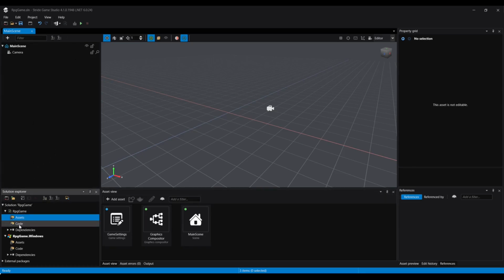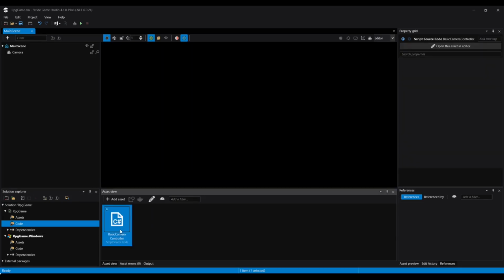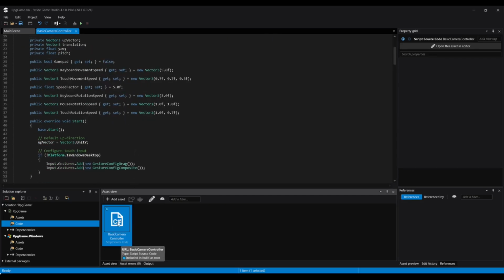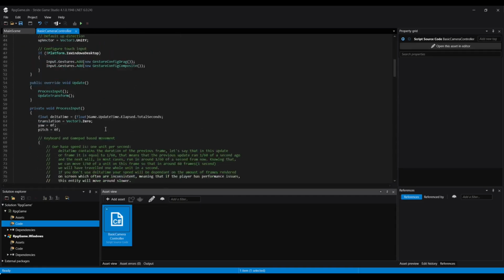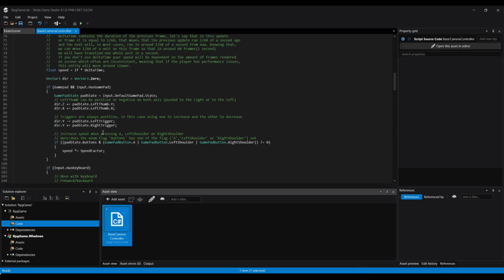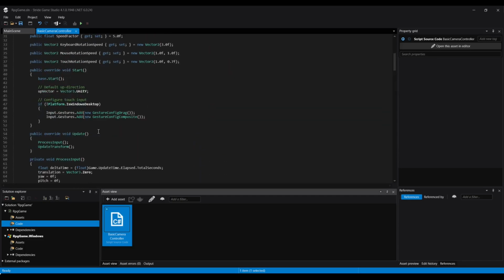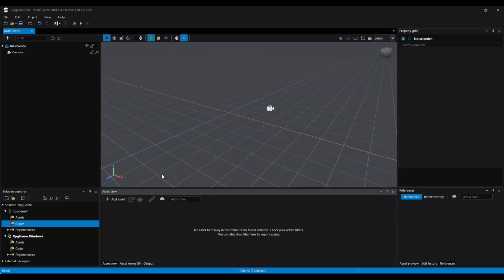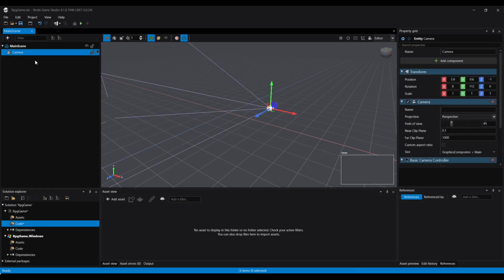And that's it. So basic camera controller, let's check what's going on here. So if you click twice, you open the scripts window, but we are actually not going to use this one, so delete that one as well. Click on the camera, and let's have a look what we have here on the right side.